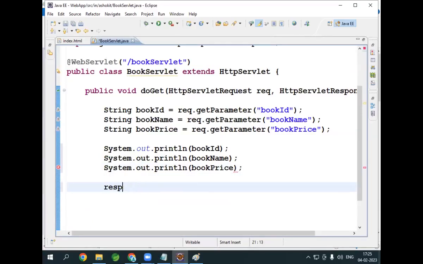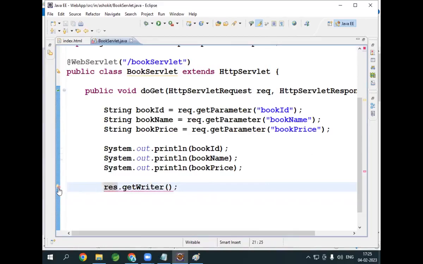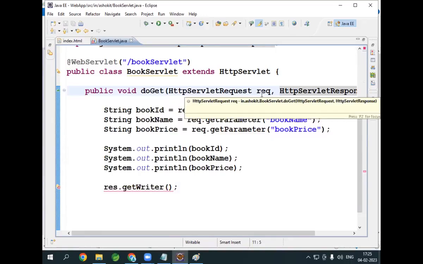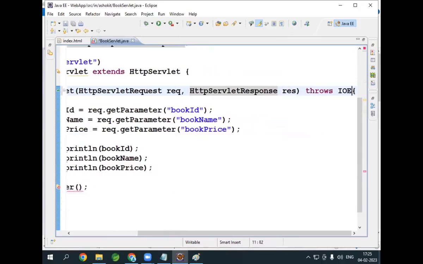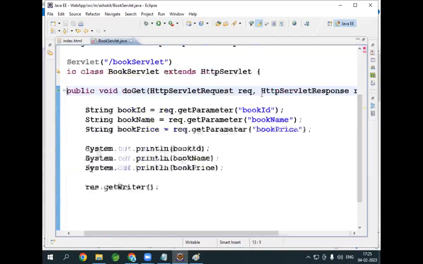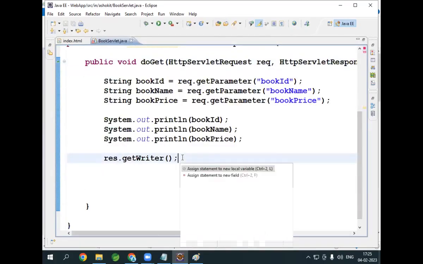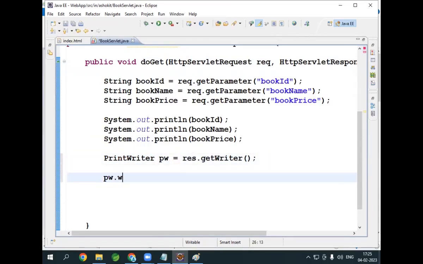Now I am going to get response dot getWriter, which is going to give me a PrintWriter object. I'm calling response dot getWriter, which throws an exception. Go to doGet. Throws IOException. Perfect. So response dot getWriter is giving a PrintWriter. Sir, today my typing is a little slow because it is a new keyboard. I need to get used to it.